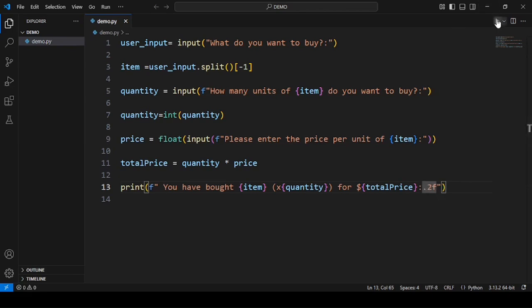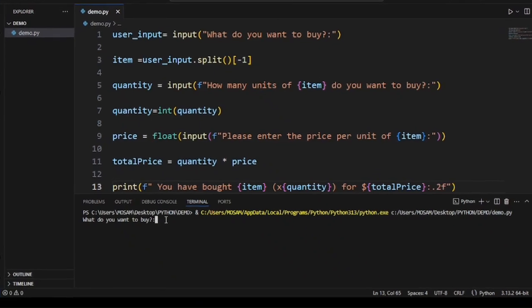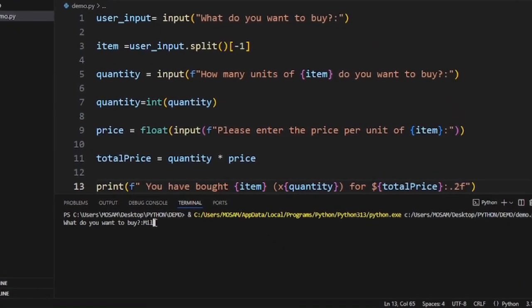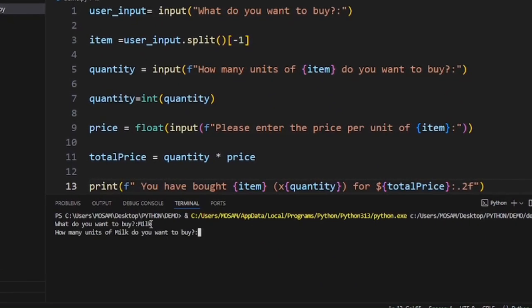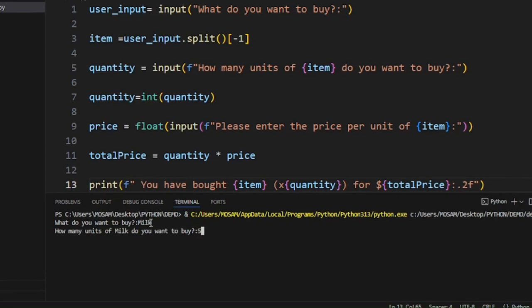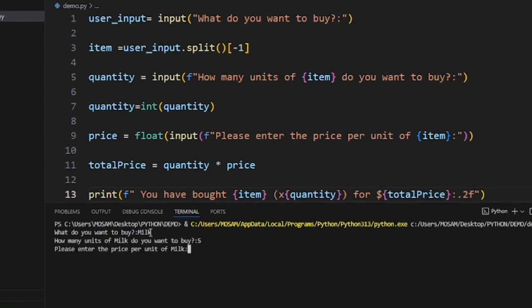So let's run our program to test it. What do you want to buy? Let's say milk. How many units do you want to buy? Let's say 5 units. Please enter the price for each. Let's say it's $2. So now it says you have bought milk, quantity is 5 units for $10.